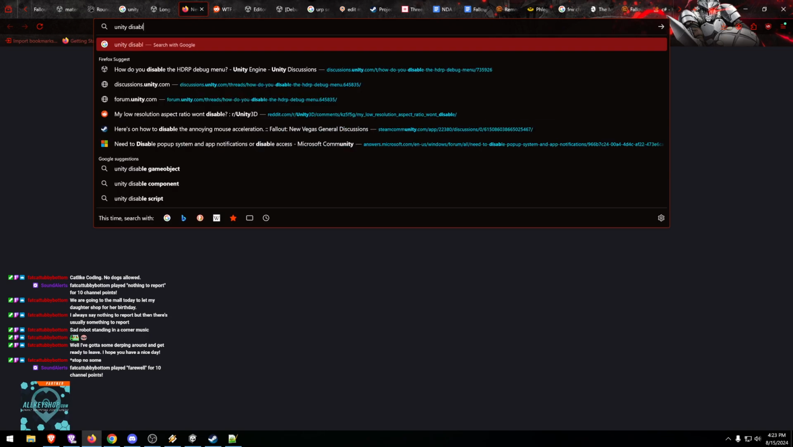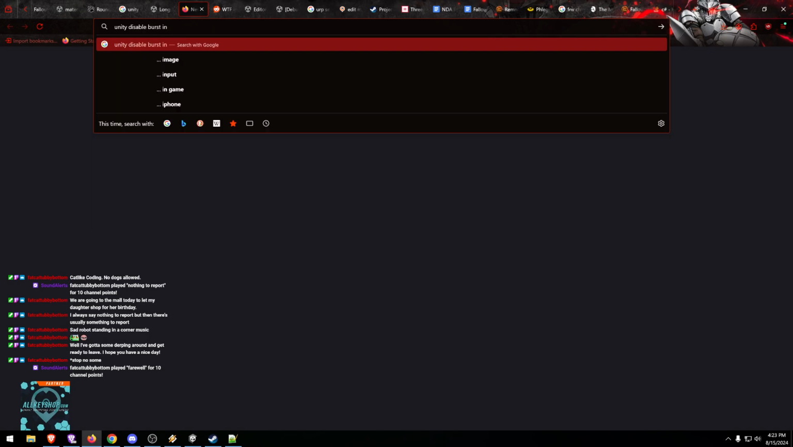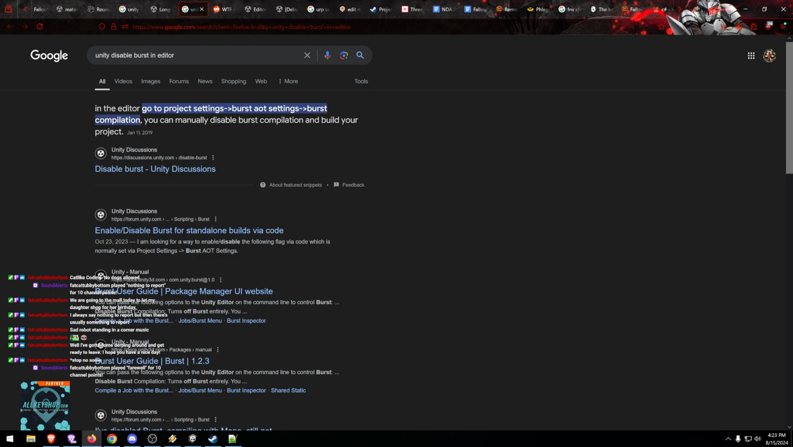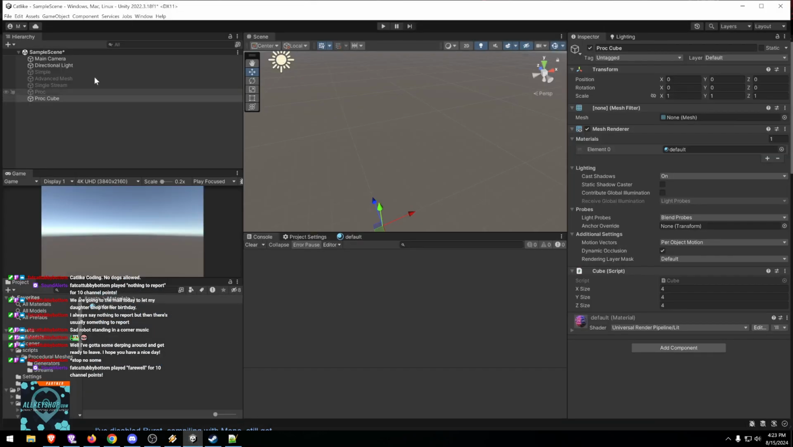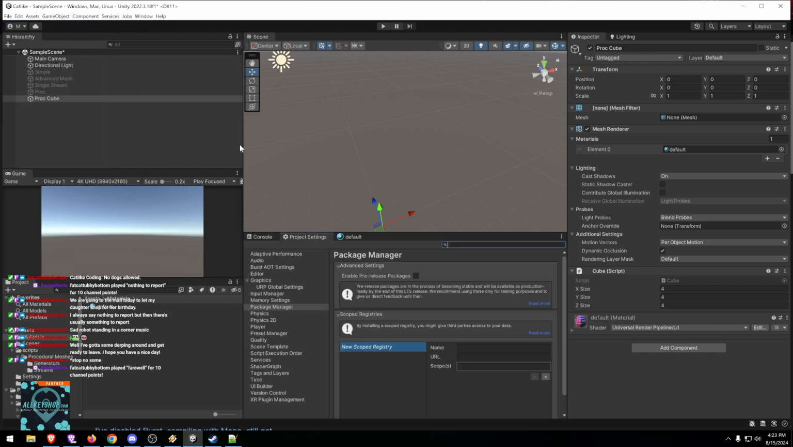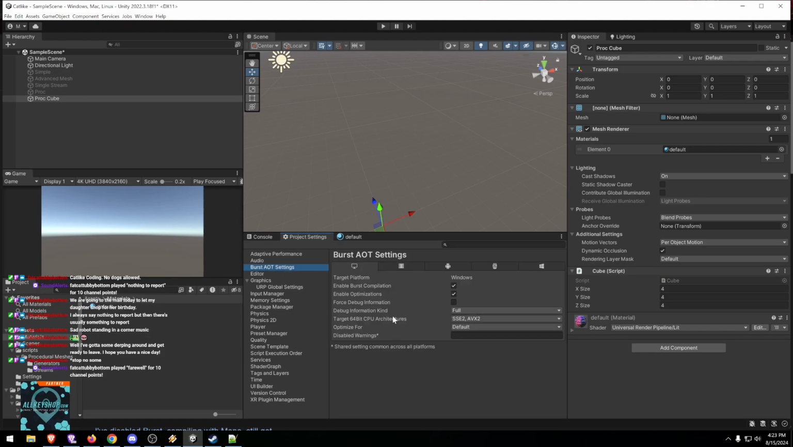Unity disable burst in editor. In the Edit, Project Settings, Burst. Editor project settings. Here's Burst. Enable Burst? No.